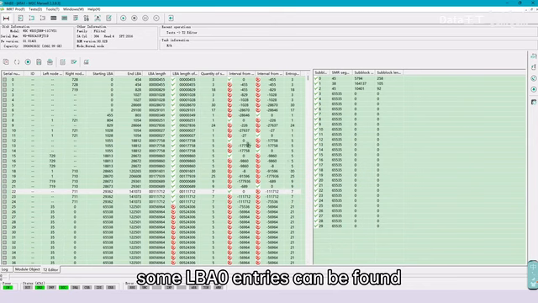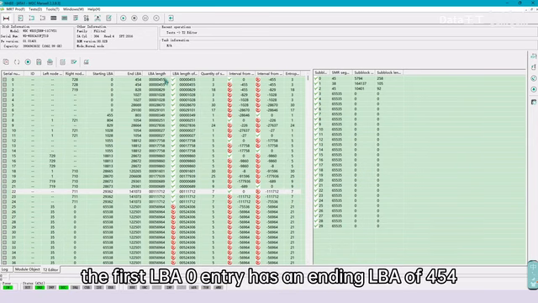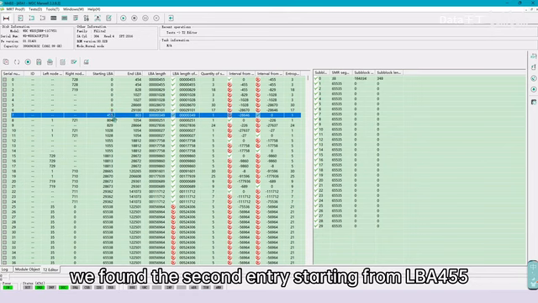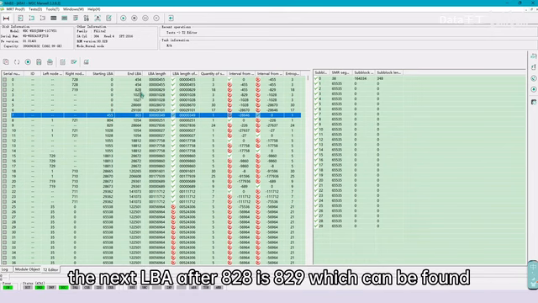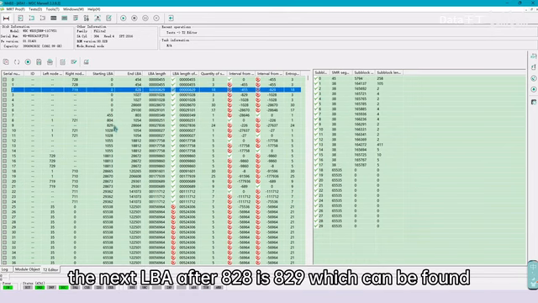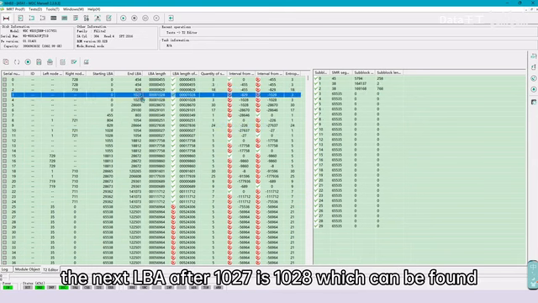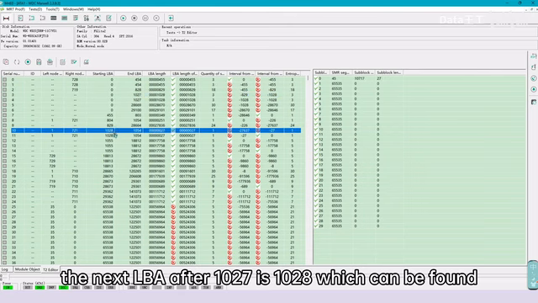Some LBA 0 entries can be found. The first LBA 0 entry has an ending LBA of 454. We found the second entry starting from LBA 455. The next LBA after 828 is 829, which can be found. The next LBA after 1027 is 1028, which can be found.